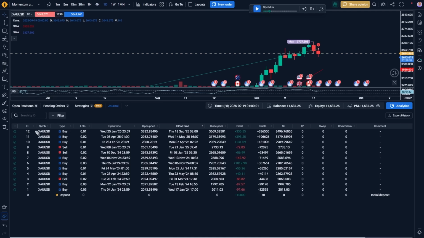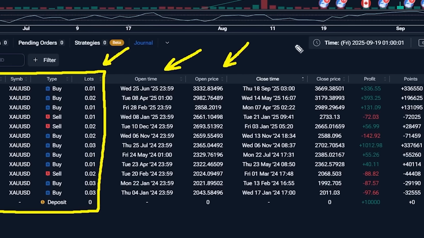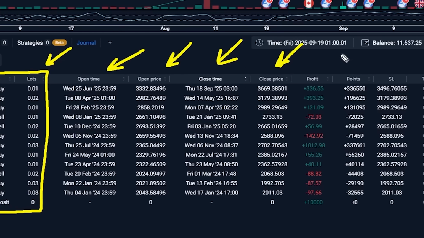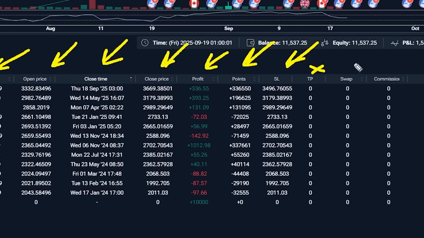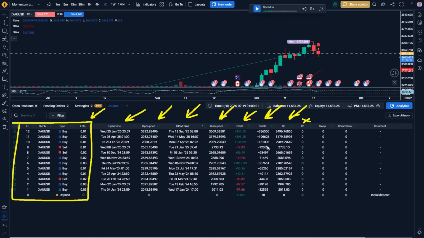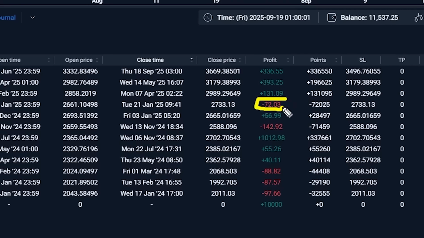So now that I have some trade history behind me, I can take a look at what I've been up to. You can see my lot sizes here, when I took the trade, the open price, the close time, the P&L on the trade, the points gained, the stop loss. You can see I haven't been using a take profit, etc., etc. I've taken 12 positions, and I've had several winners with a few losses as well. What you'll notice within this strategy is that it tends to produce small losses, small wins, and the occasional very large win.